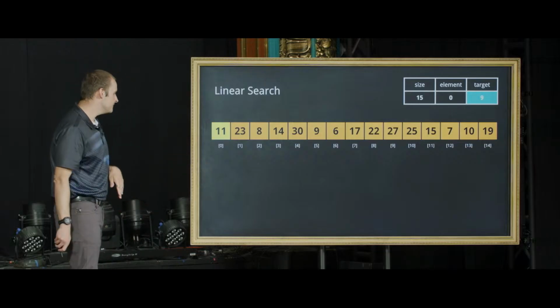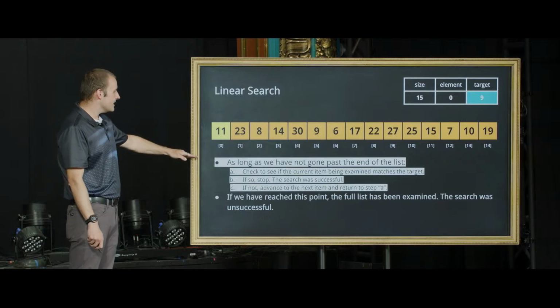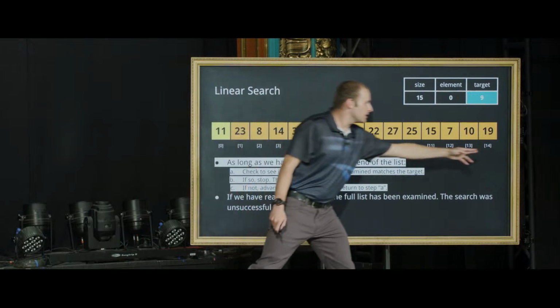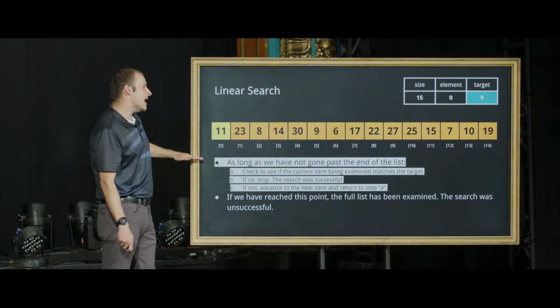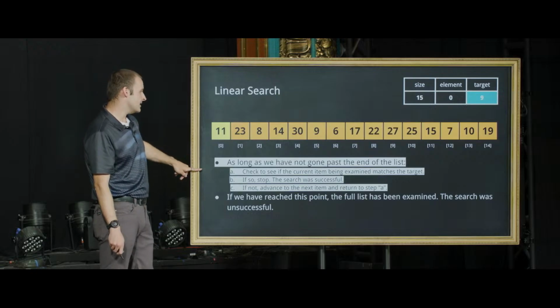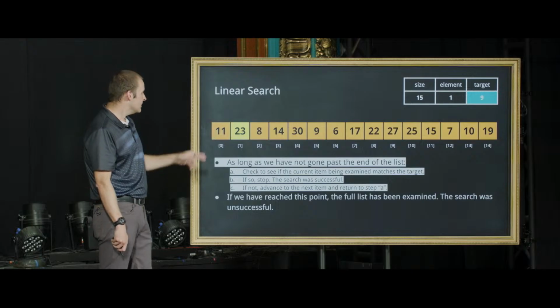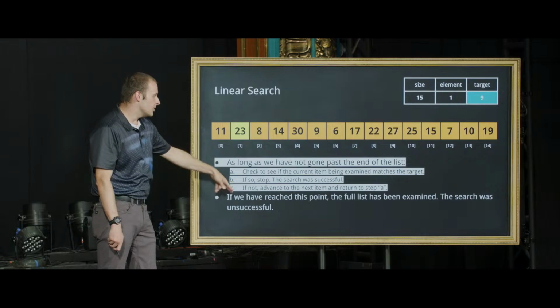So we'll go through the algorithm, starting at element 0. As long as we haven't gone past the end of the list, which we can check by seeing, are we looking at a number that is over here? Are we looking at 15 or 16 or something that doesn't exist in the list? As long as we haven't gone past the end, let's go through our process. Check to see if the current item being examined matches the target. So 11 didn't match the target, so instead, we're going to advance to the next item and return back here.